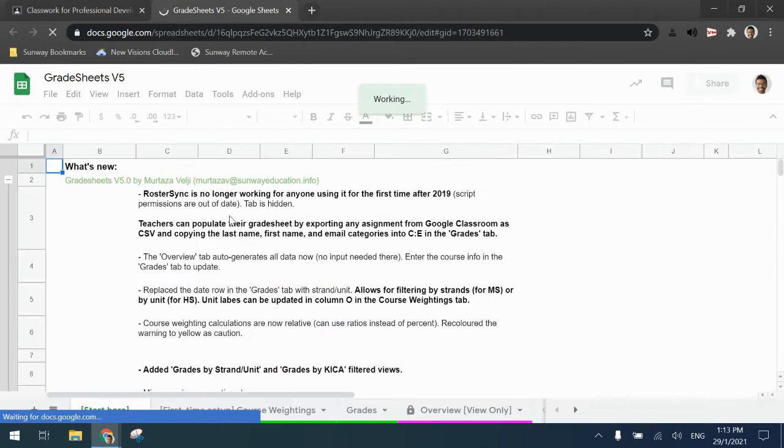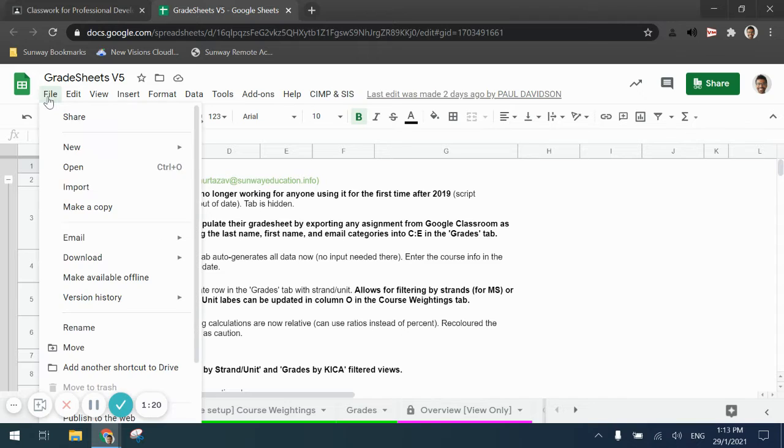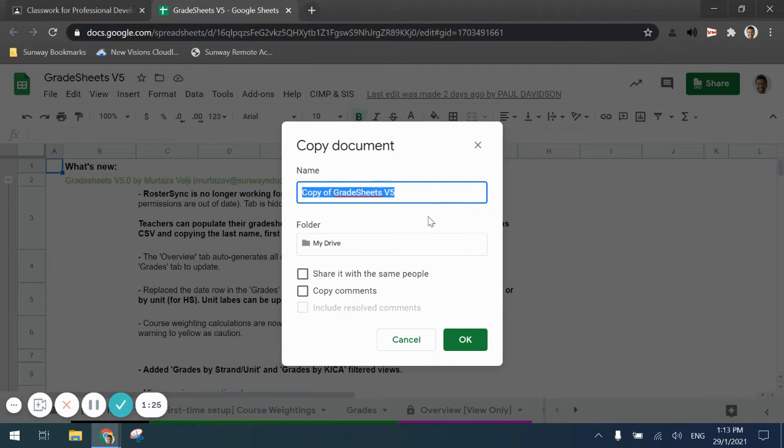Now, once you get this, it will probably be a view-only document. So in that case, click File, Make a Copy, and then name it whatever you'd like. Now I'm going to actually make my grade sheet, so I'm going to set it up for ICS 3U. And it's Velgi 2021.1 because it's semester 1.